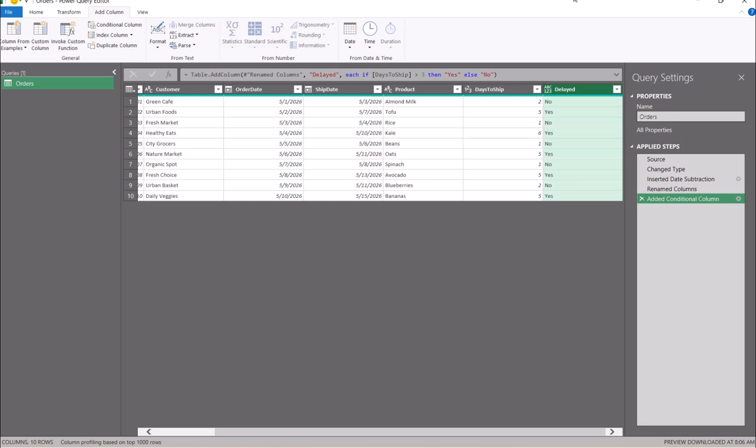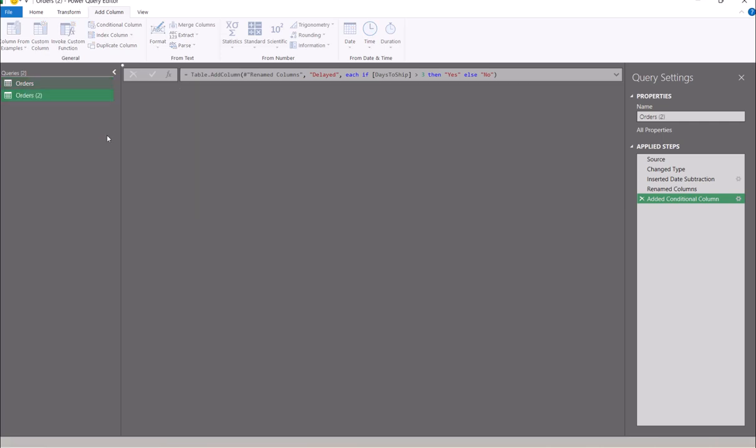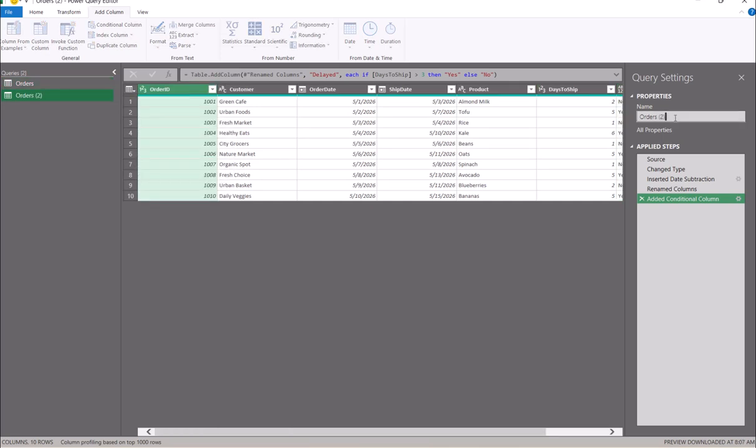So now let's build our mini KPI table that answers certain questions. What we want to do is duplicate this query over here, right click and duplicate. And we're just going to call this KPIs. Our first KPI is we want to calculate the average processing time.